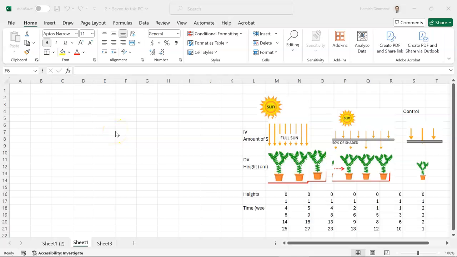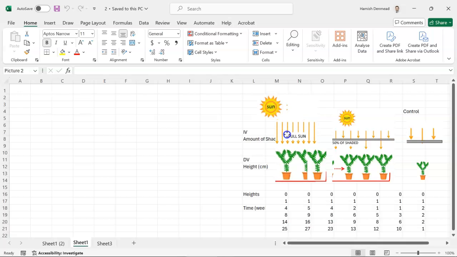Everybody, we're leveling up our Excel skills again here. We've got a more complicated experiment that we'll put the results into a table for. So here's our experiment. You can see we're growing some plants and we're investigating how the independent variable of the amount of shade affects the height of the plant growth, which is a dependent variable.